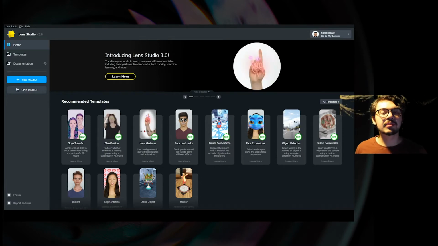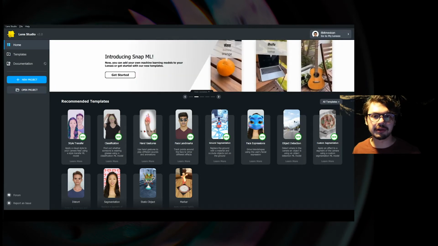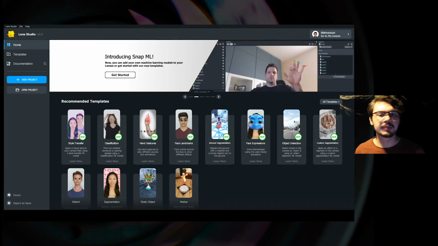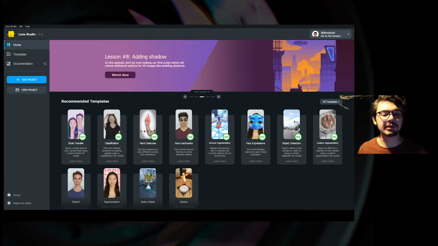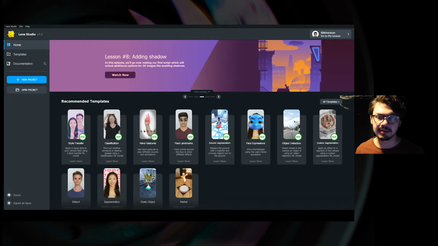So to get started, let's go ahead and download, if you don't already have it downloaded, Snapchat Lens Studio. And for the rest of this short series where we focus on Lens Studio, we'll be referring to it as Lens Studio, just to keep things short and simple.